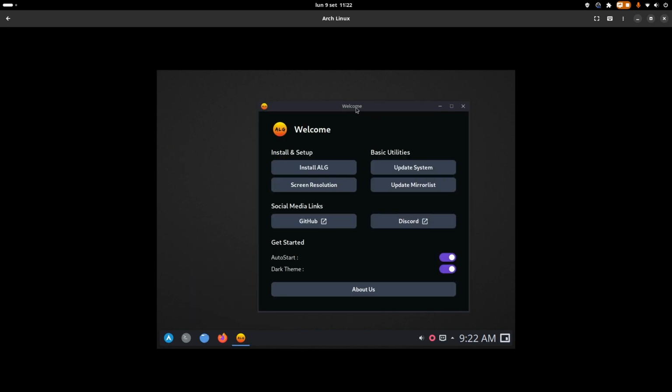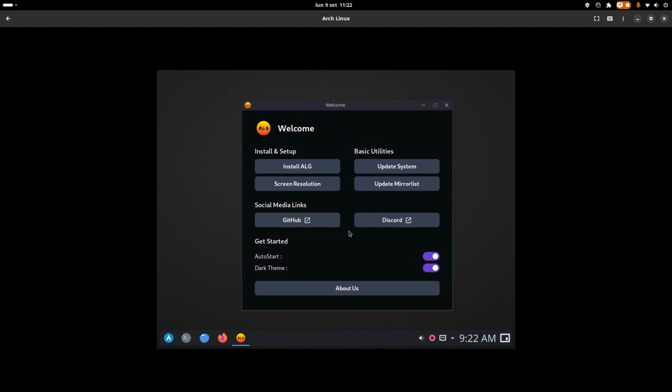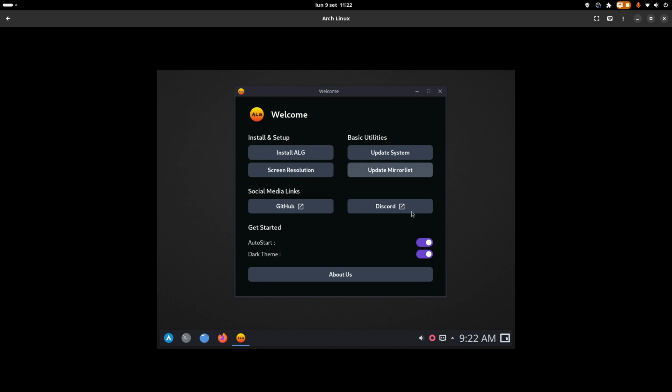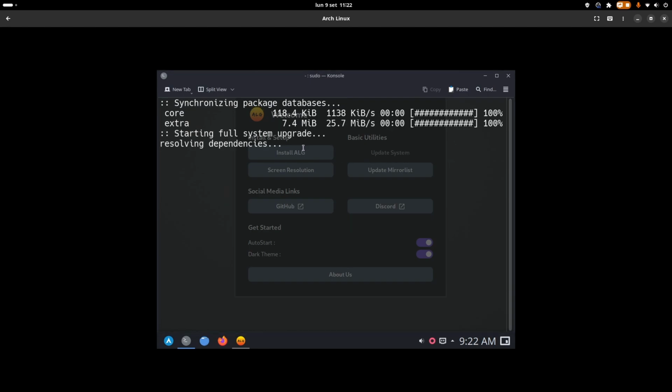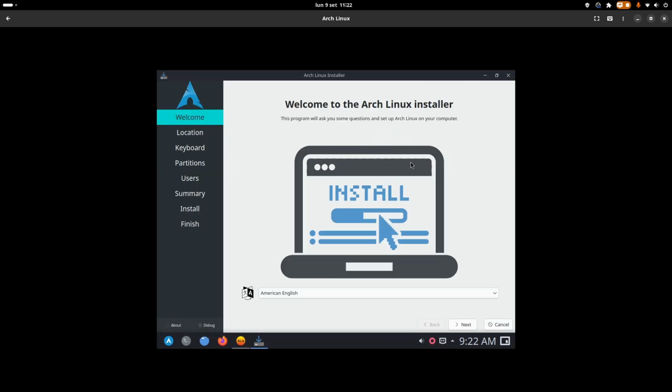So as you saw, when we booted, we had this screen pop up with this application that gives you links to their GitHub and their Discord. Then you can switch easily to a dark theme or not. You can select if you want to see this application every time you start the system. Then you can update the system here, but it doesn't really matter at the moment. Or you can install Arch Linux GUI. Okay, so I guess we're going to install it because we're here to install it. So we just click install, and as you can see, the installer pops up.